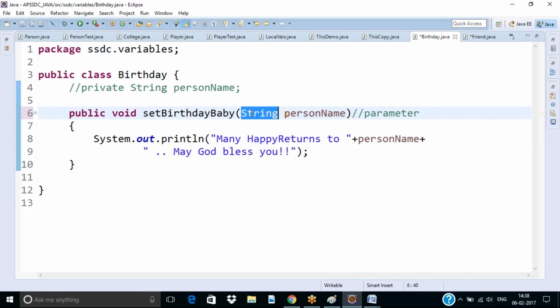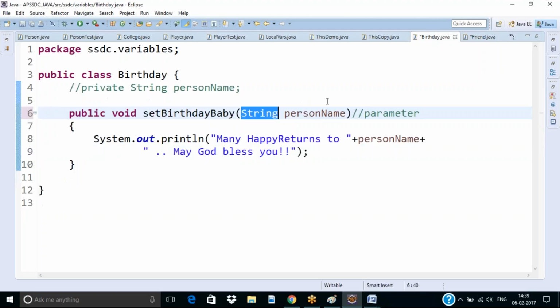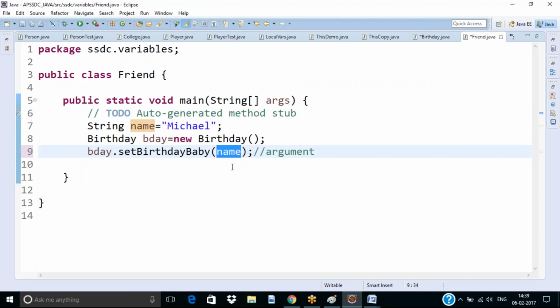Okay, now how many parameters does it accept? Only one. And what is the type of that? String. Am I passing the right value or not? Only one argument I am passing while calling this method, and that argument is of type string. So whether my argument and parameter flow is matched or not.